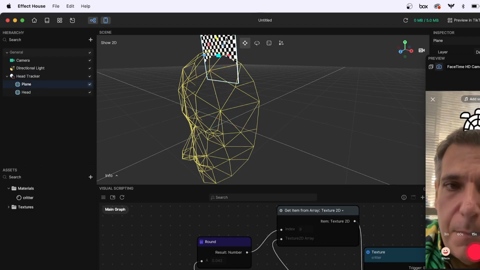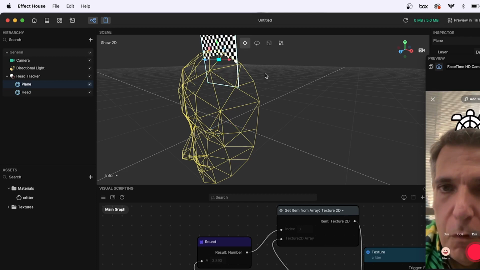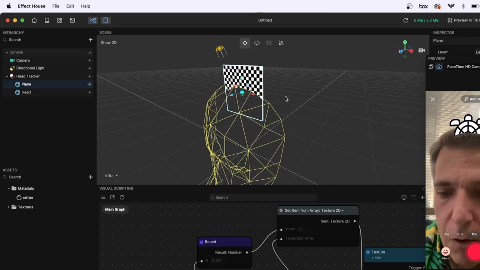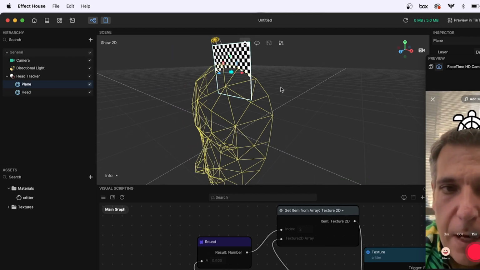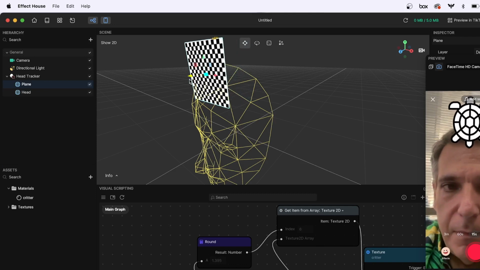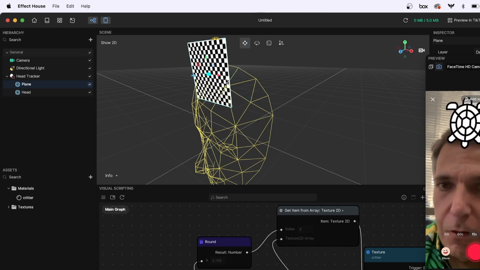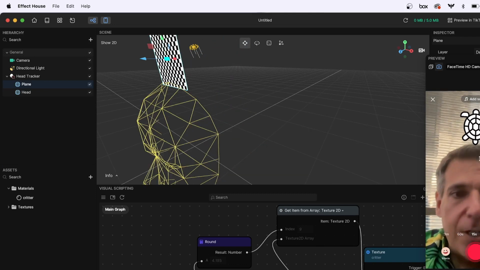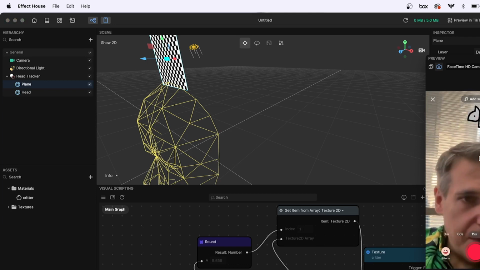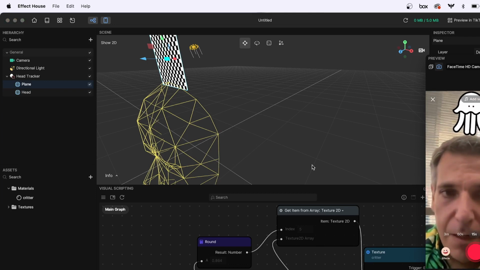Now I'm going to lift it up using the move tool. Hold down the Option middle mouse button to pan around your viewport. And now there's a turtle on my head. And anytime you tap the screen, click, click, click, click, you'll have a new image.